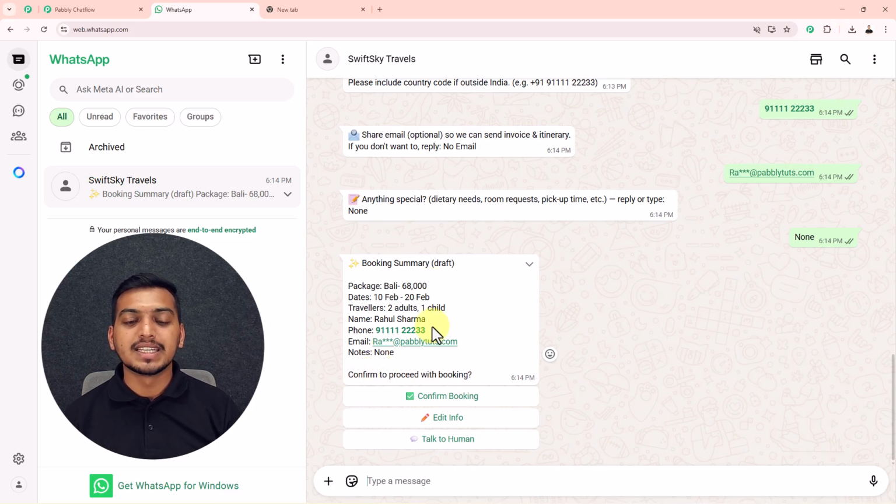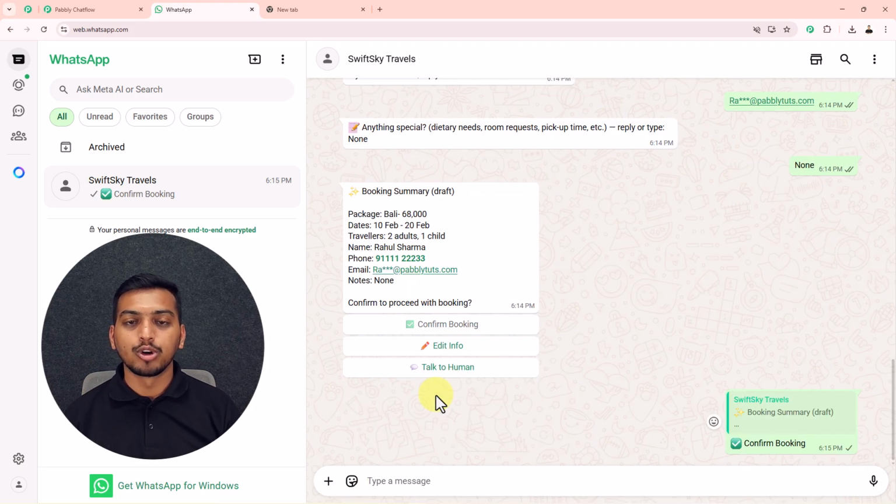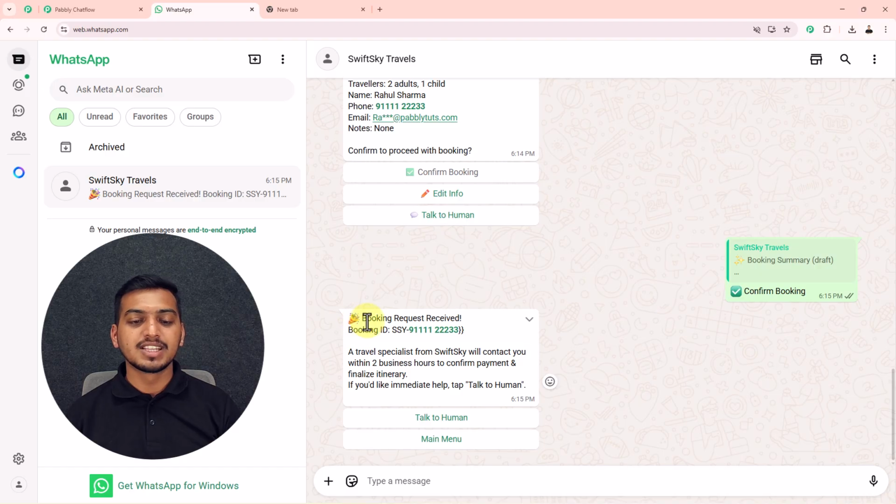As all of these details are fine and I do not want to edit them, I will click on this confirm booking button. And now I have also received this concluding message: booking request received, and it has given me this booking ID and written this text that a travel specialist from Sky will contact you within 2 business hours to confirm payment and finalize itinerary. If you would like immediate help, tap talk to human.